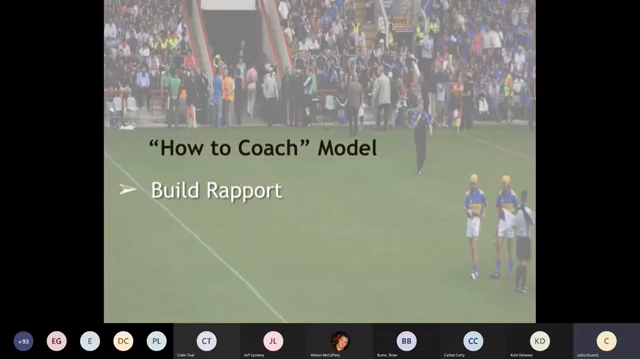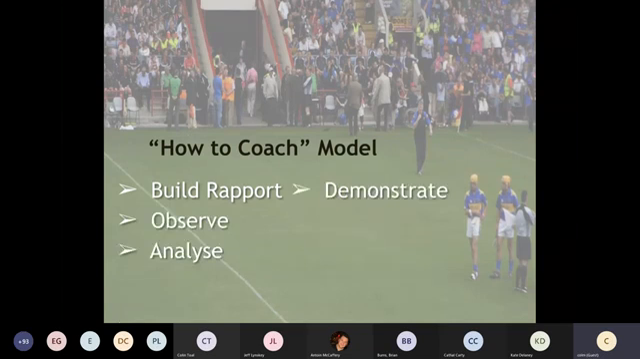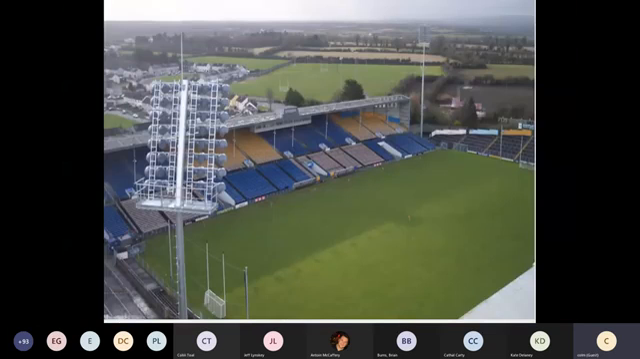So first thing is to build rapport. That's very, very important, okay? Getting players' names, asking them how they're doing. Again, body language, everything. We have to learn how to observe, analyze, demonstrate, explain, and give feedback. Feedback is very important, okay? And it's a two-way thing, but you won't improve unless there's feedback being given both to yourself and to players. So that's the How to Coach module.